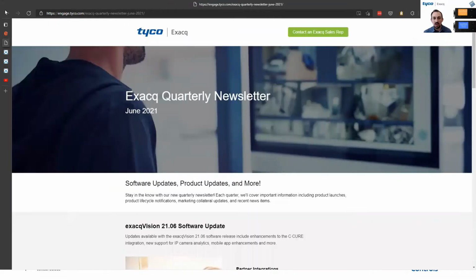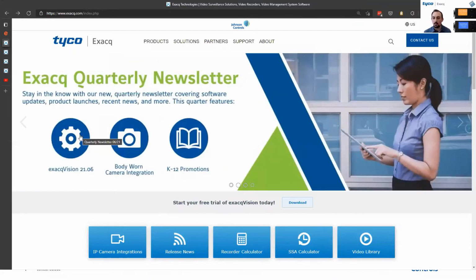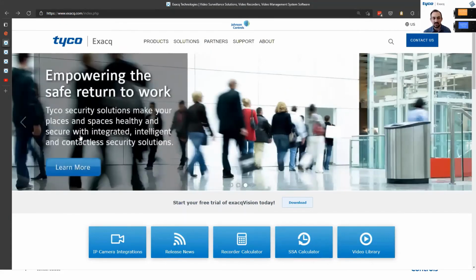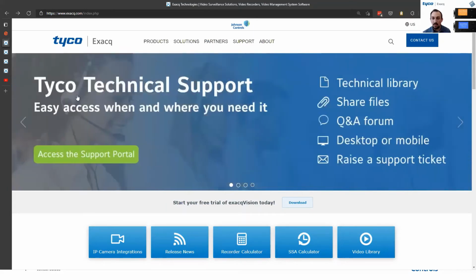So Exacq, I know a lot of people love to say that they're open because they support ONVIF. I think Exacq truly takes the real open approach in terms of API integrations. We're not trying to be everything to everybody. We want to be that hub at the center of the wheel where we've got spokes going out to all these different pieces that make your security operation and just your business work at that point.